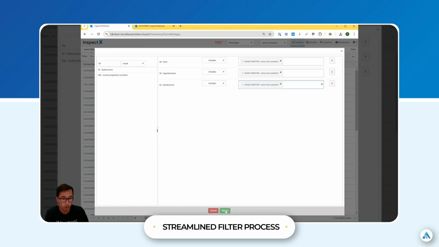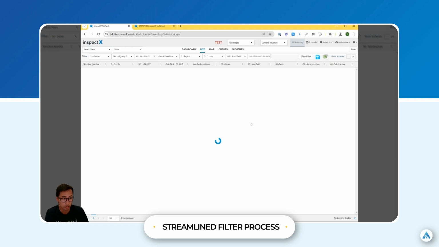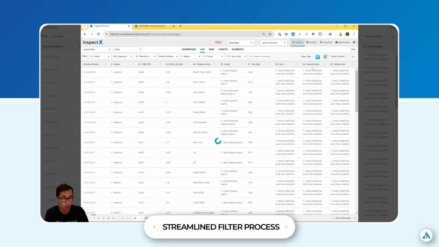And then when you hit search, the deck, super, and sub will automatically get added to the list view columns. So this is going to be a time saver when you're trying to build your report, and you won't have to manually add the columns one at a time.